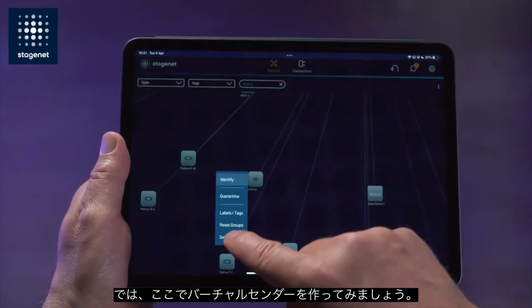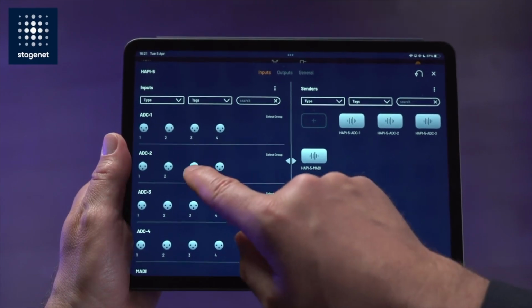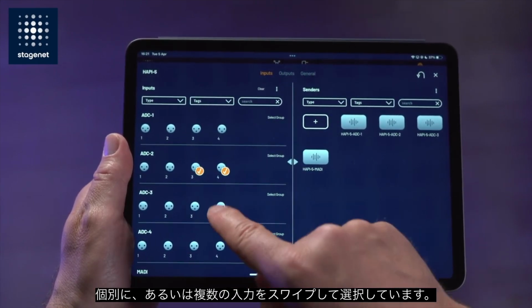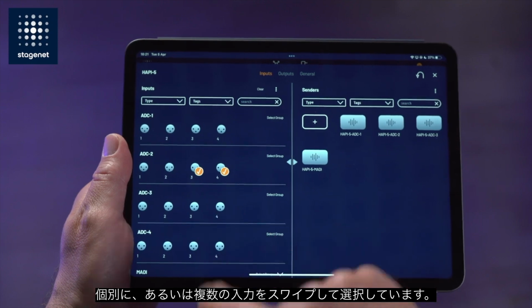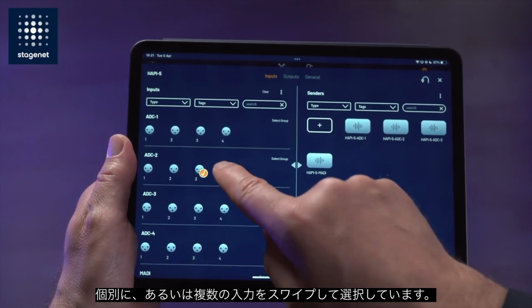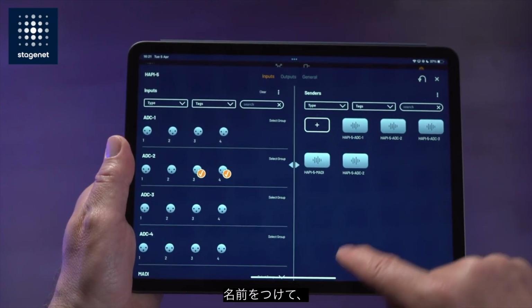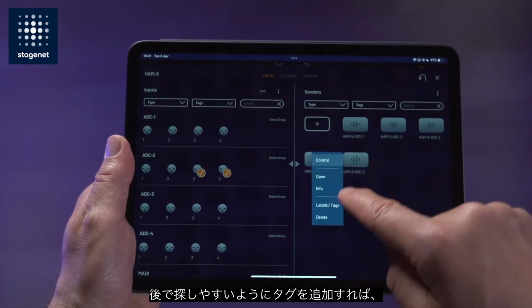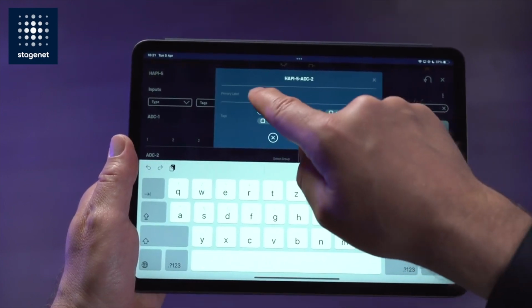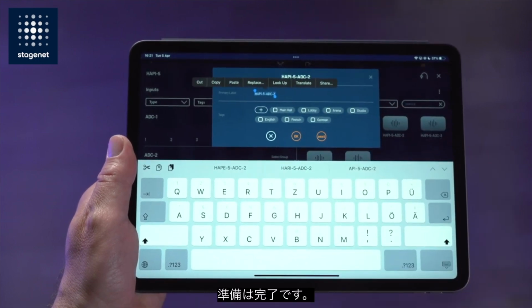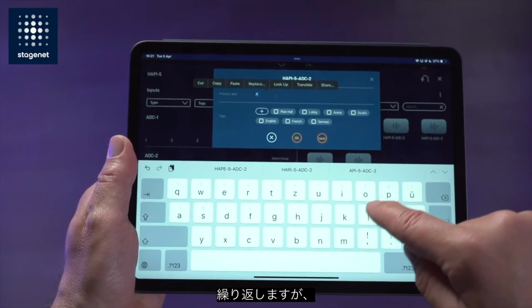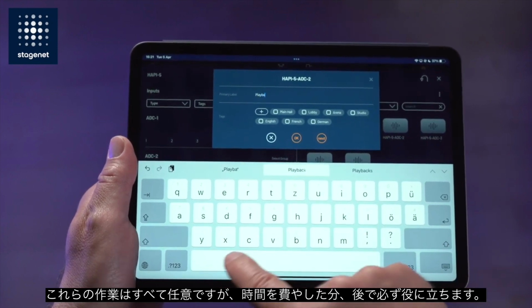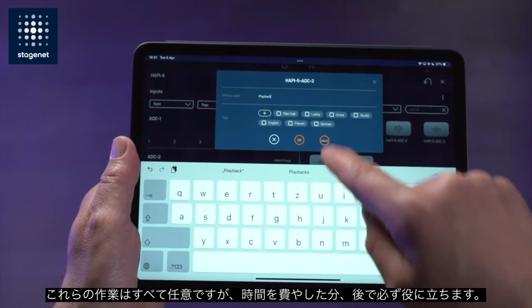So let me create a virtual sender here. I select a few inputs, either individually or by swiping across multiple inputs. I give it a meaningful name, maybe add some tags to it to find them easier later, and I'm ready to go. Again, all these activities are optional, but you will be rewarded later for spending the time. You and your colleagues will be able to search and filter for those names and tags.